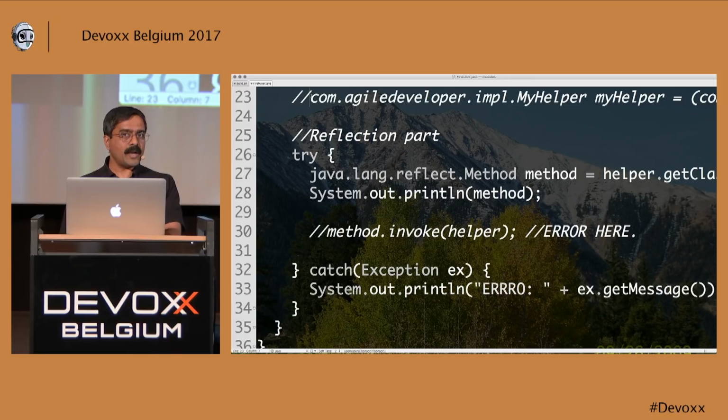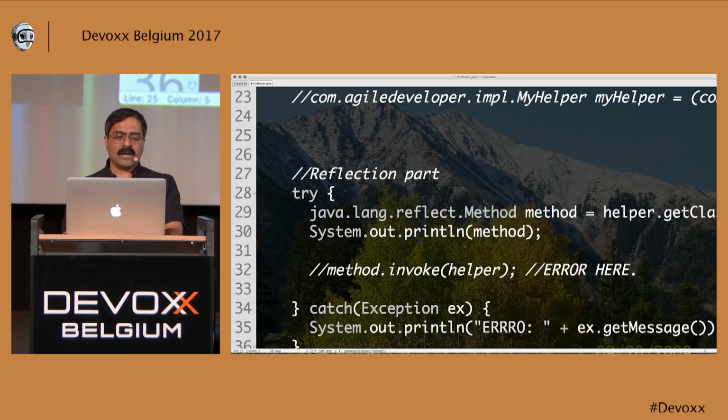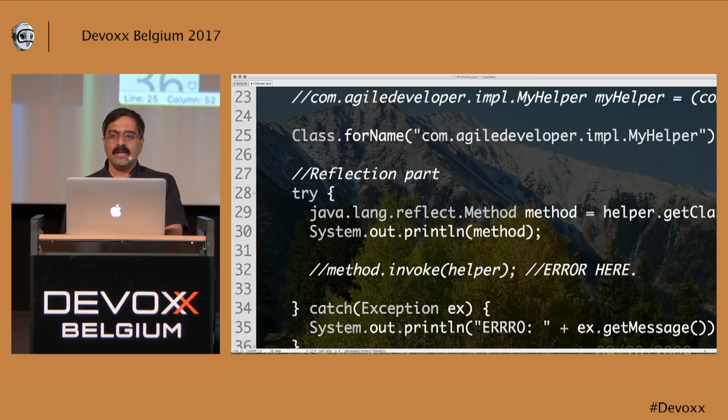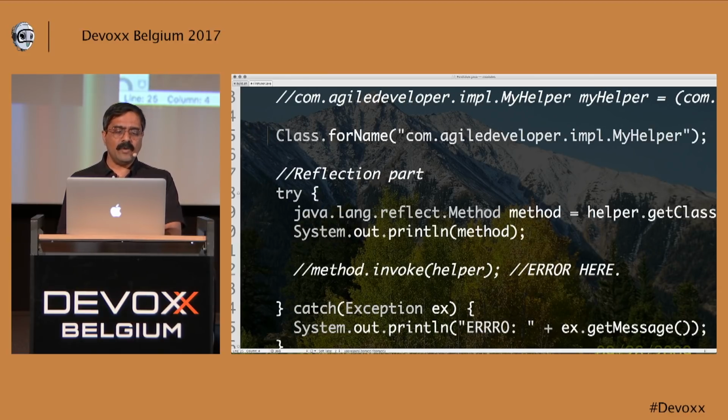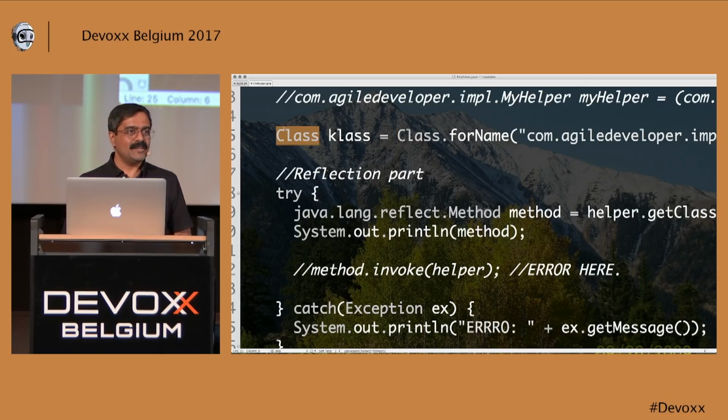But what about runtime? Hey, wouldn't this be cool? I'm going to say Class.forName, and I'm going to provide the name of the class to be able to get to it, right? So I'm going to ask it to get me the class. What is it going to give you? It's going to give you a Class. But notice this is Class, not your MyHelper. So you haven't really tied this to MyHelper. This will still work, but I still cannot use it by the name.